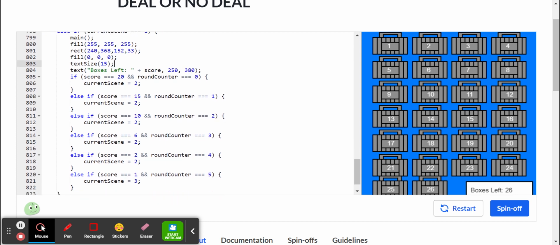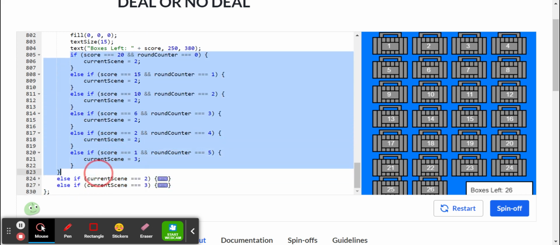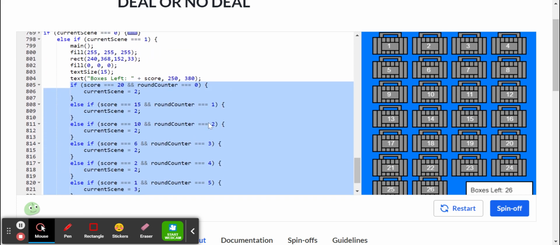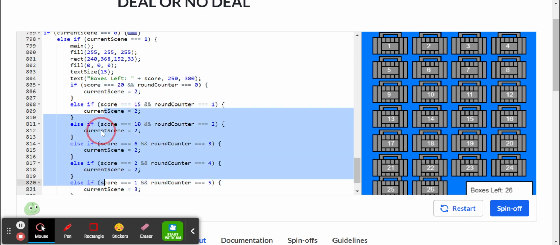And these conditional statements right here are how we use the different rounds in our program. So for the first round, you eliminate 6 boxes, and since the round counter is 0 because you haven't hit no deal yet, that's how we properly switch to the banker screen for round one. And if you just hit deal, the game's over. You don't run through any of these.